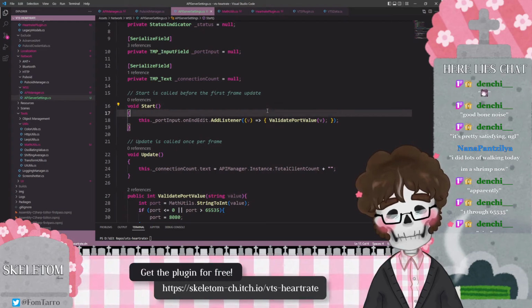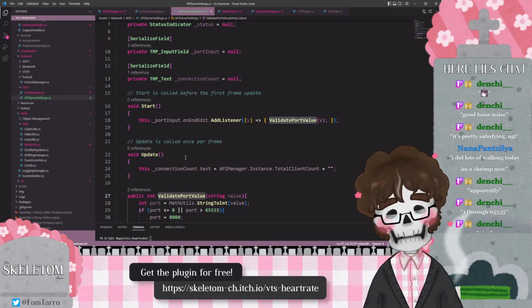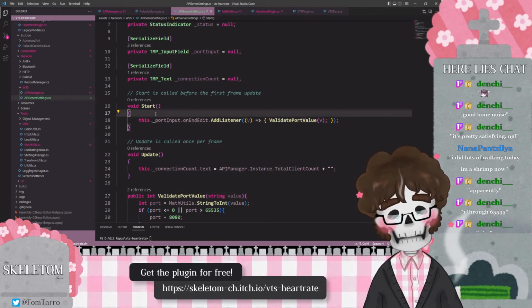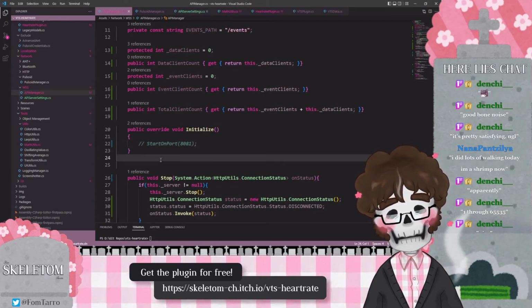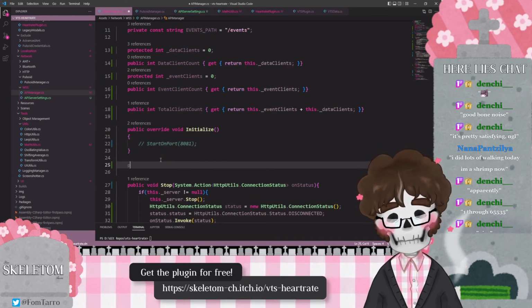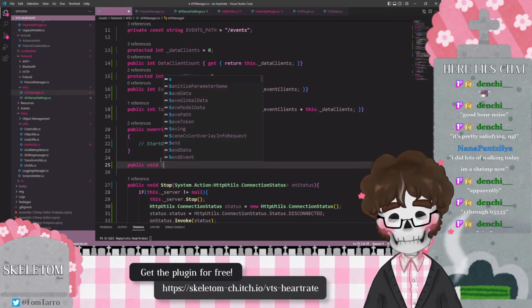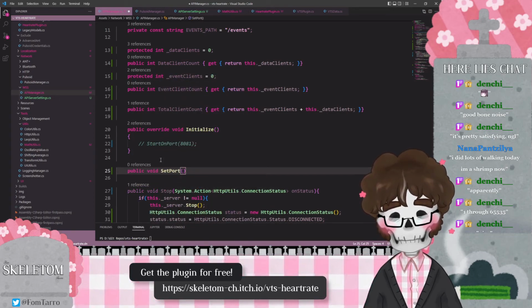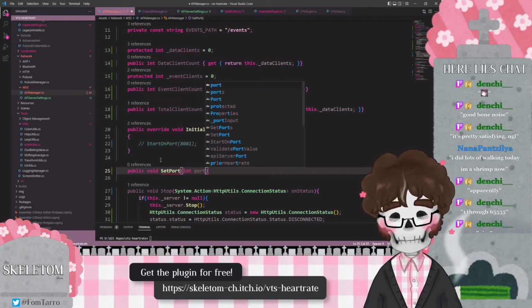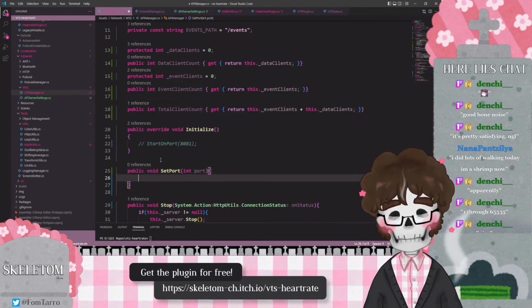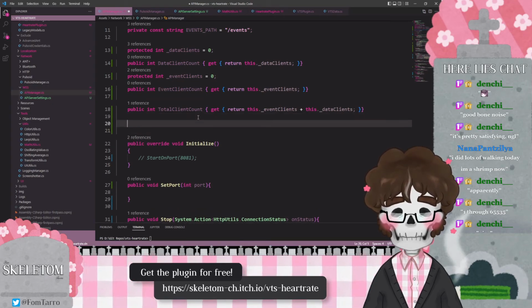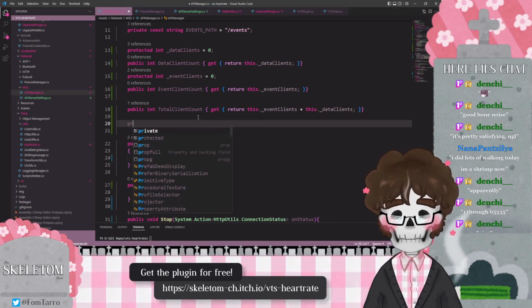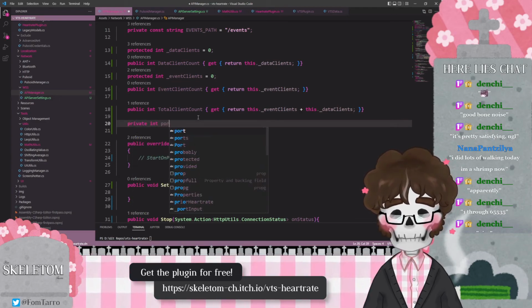I might just be able to bank on the start method only firing after the API manager is all set up. So let's do some bad stuff. Private int port.